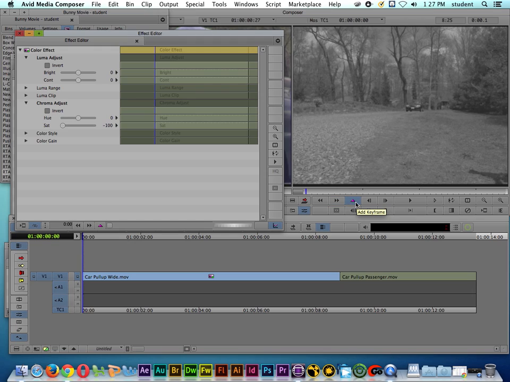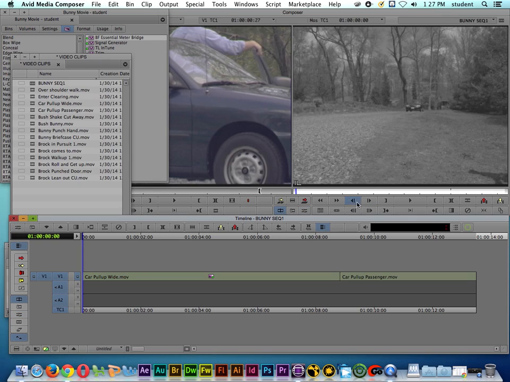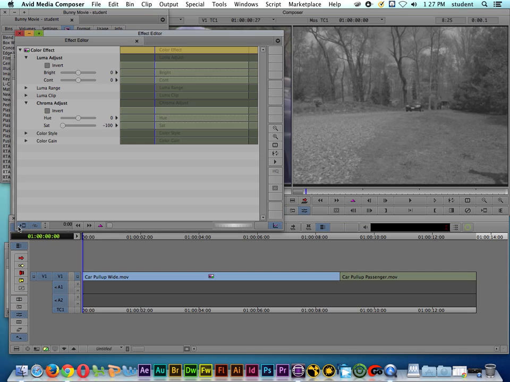Check this out. If I close out the effect editor, notice the keyframe icon disappears from the record monitor. So if we want to see the keyframe shortcut here, we have to be in the effect mode, and we have to have an effect applied to the clip.